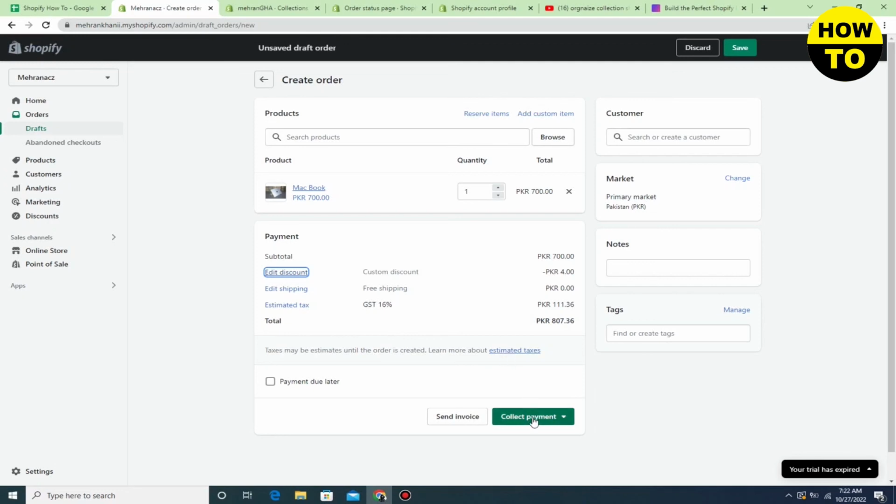So you can also add the payment method here. So this is a very easy method to fulfill your order in Shopify.